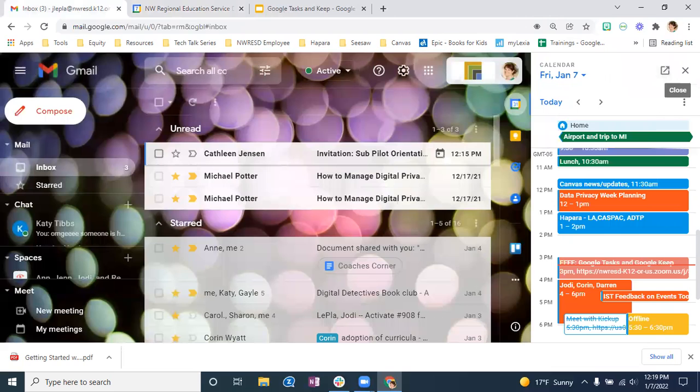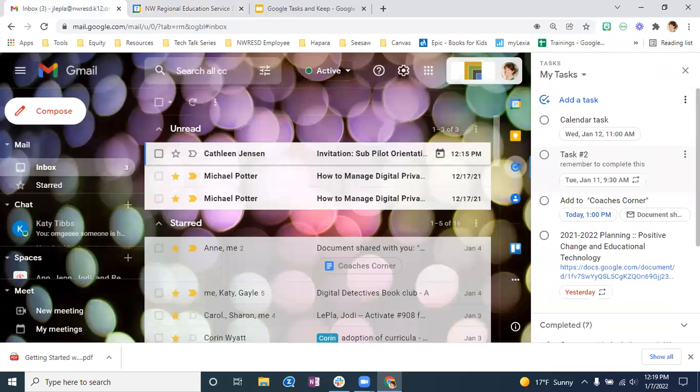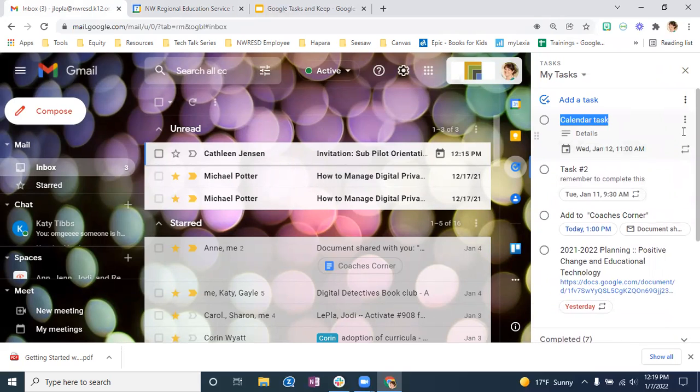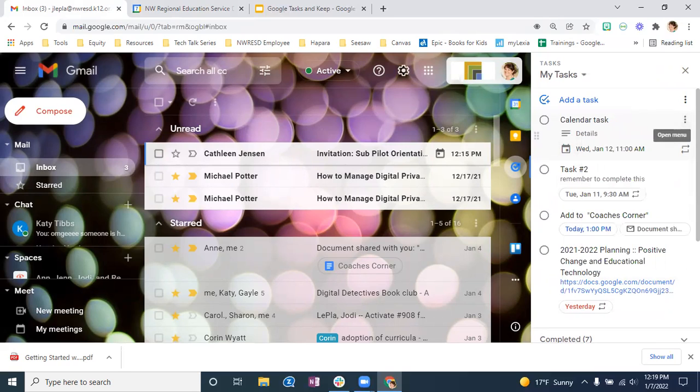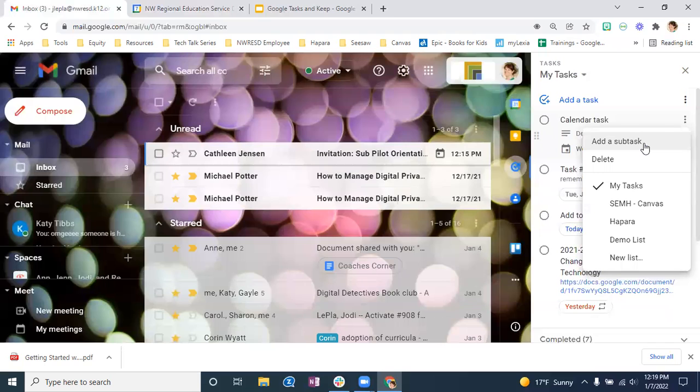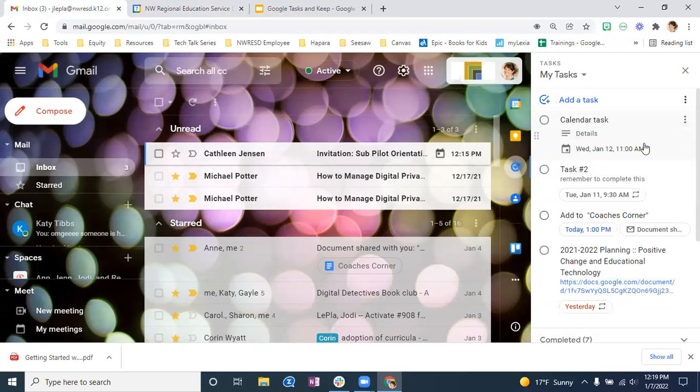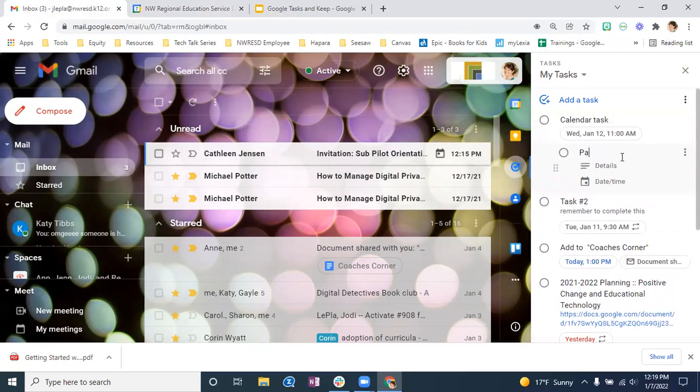I did want to show how to add a subtask. So say in my calendar task, there's multiple things to my calendar task. So if you click on those three dots or the snowman, however people have different names for that, click on those three dots, I can add a subtask. And so I need to do part 1 and say what that is.